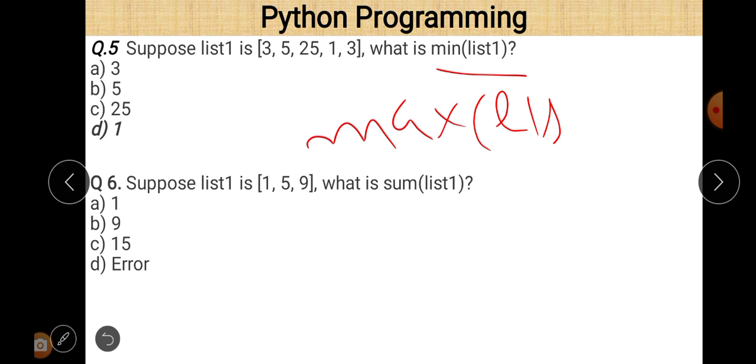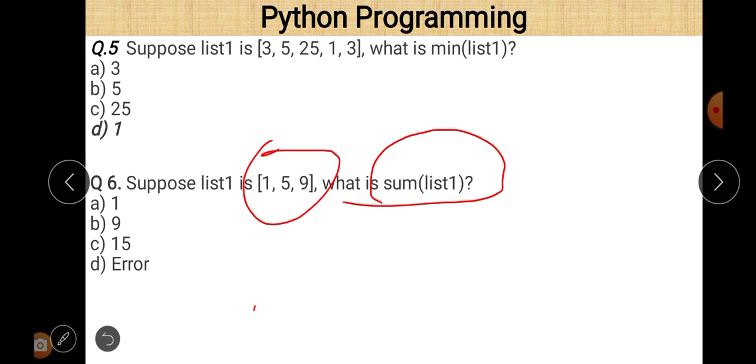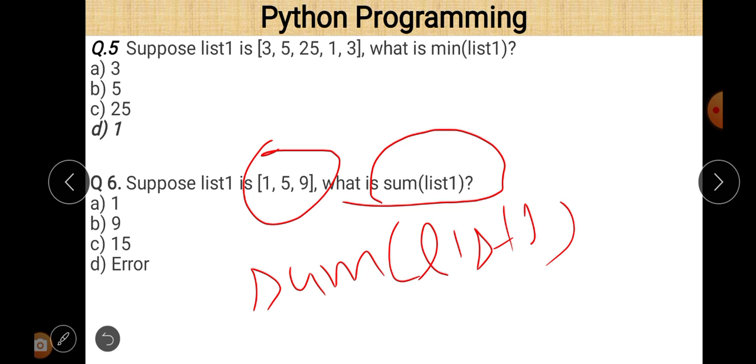Next, suppose the name of the list is list 1 again. List 1 is 1, 5, 9. So there are three elements inside the list, and we have to calculate the sum list. And what is the role of sum list? It is a function, of course. You can easily see the parenthesis sign here. And when we pass a list as a parameter value, it calculates the sum of all the elements of the list.